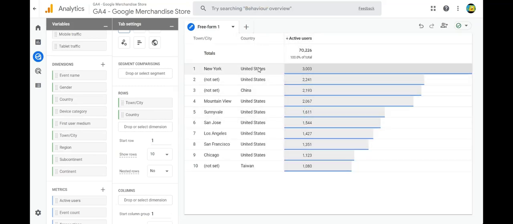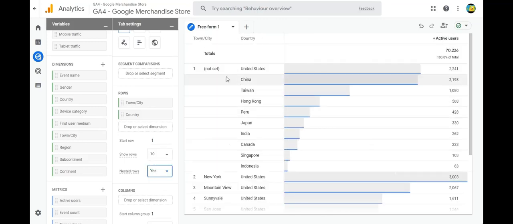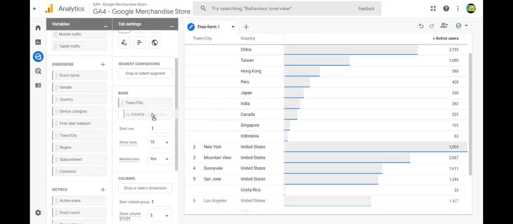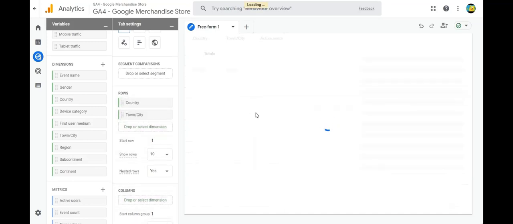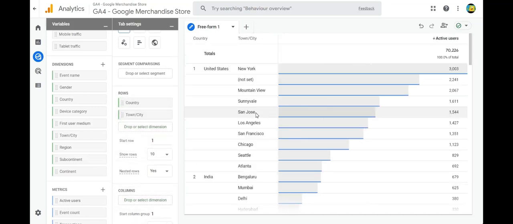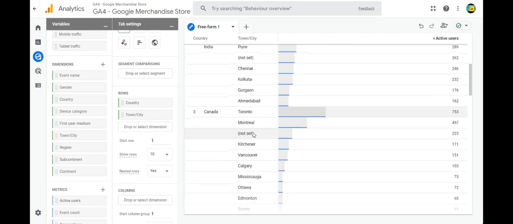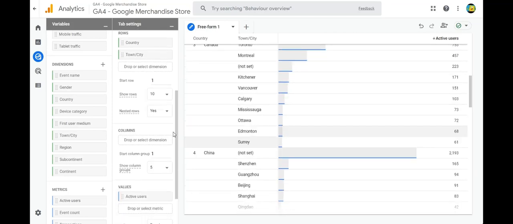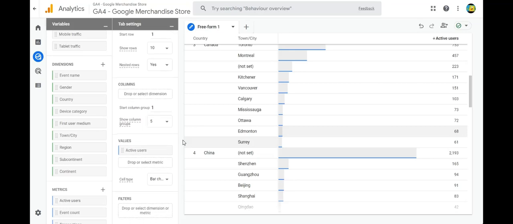Now as you can see, it is giving me multiple entries for United States and the town city associated with it. But if I wanted to avoid this or simplify this, I would just turn on nested rows. So you can see I'll just move country upstairs because we are nesting the town or city inside the country. So as you can see now, it is giving the town city according to the country. So these are just various ways you could further refine your data.